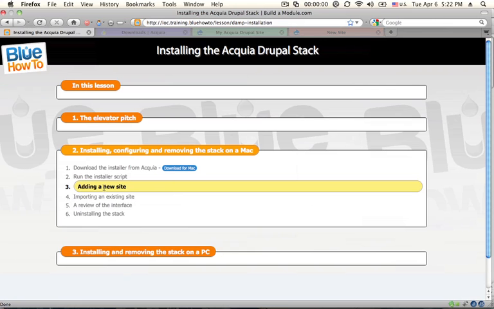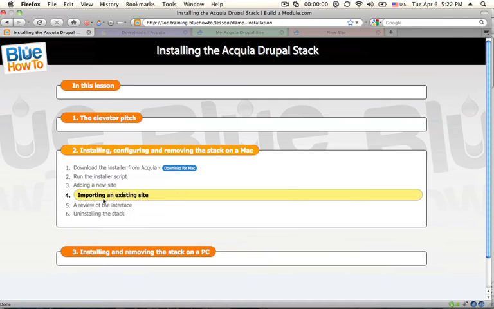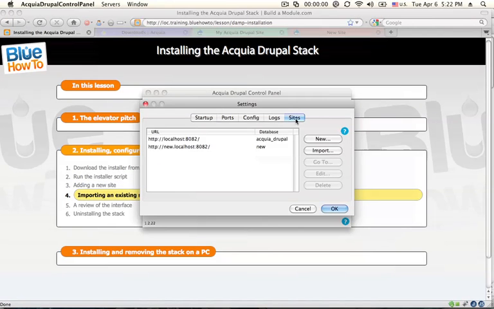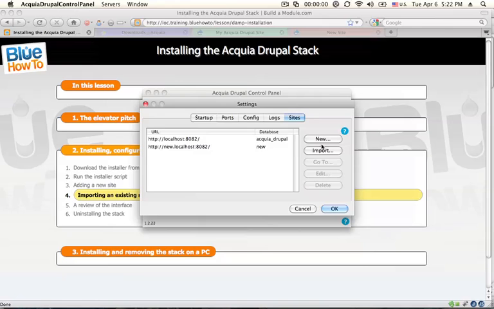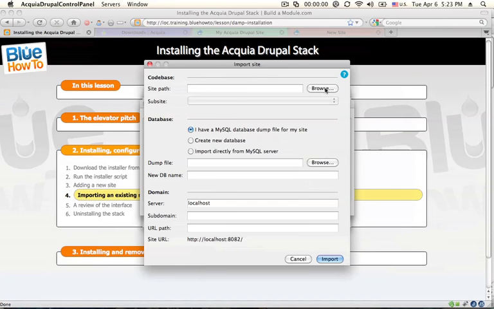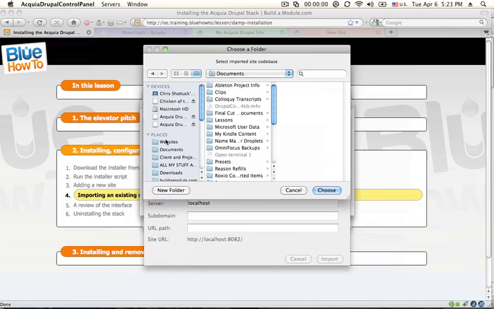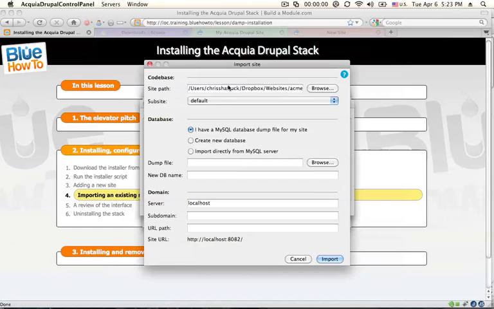So we took a look at adding a new site. Let's go ahead and import an existing site. To import, we're in this sites area. Again, let me go ahead and hit cancel so you can see how we got here. We went here to this drop down and then selected more. We're going to select import. We're going to select the location to the website. And I just selected a path to a Drupal site, the base site.